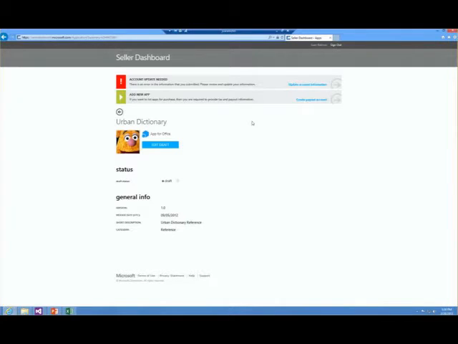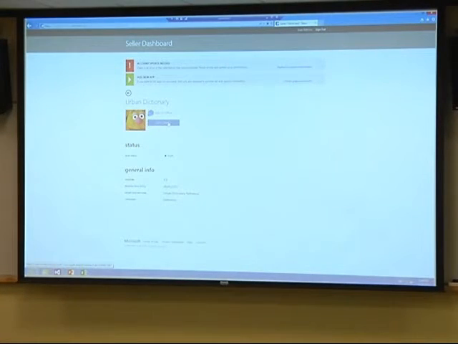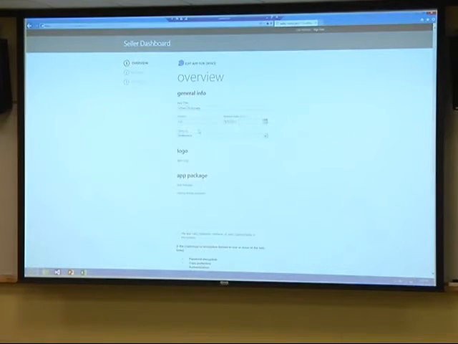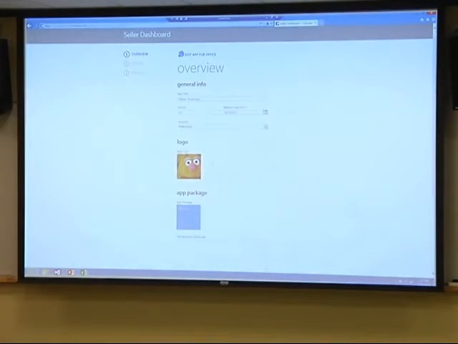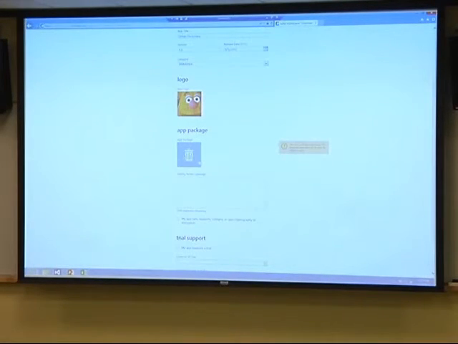So I have an app that sometime I'm going to publish, which is an Urban Dictionary app. But I'm going to go ahead and edit the draft and more or less show you what is required to publish your app. So first of all, you need to provide an app title. You need to provide the logo for the app. This logo needs to be of a specific size, otherwise it gets rejected. It's 96 by 96 pixels. And then here you have to upload your XML file.